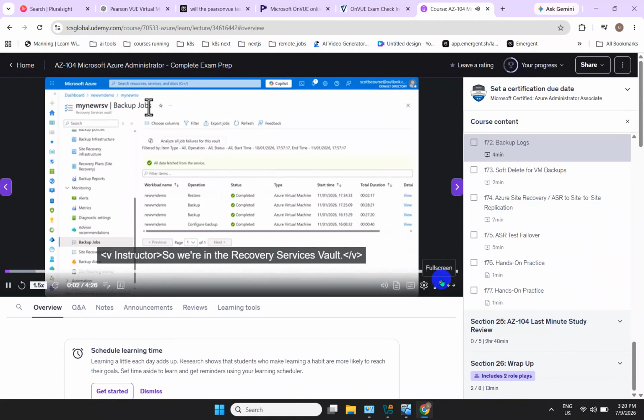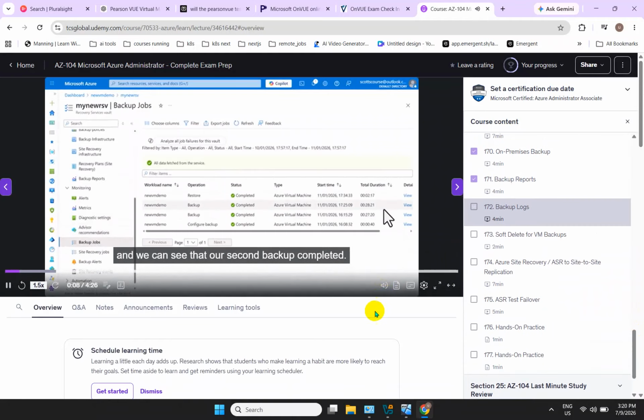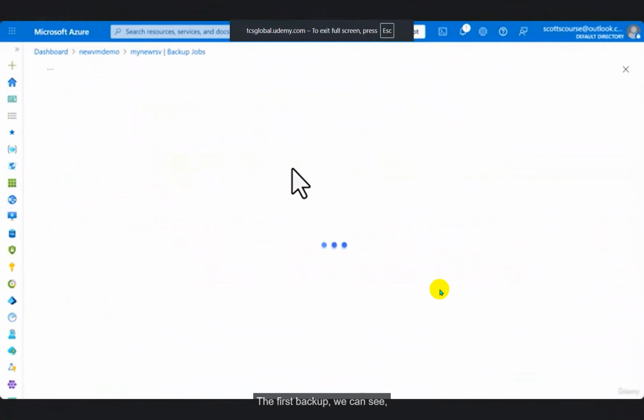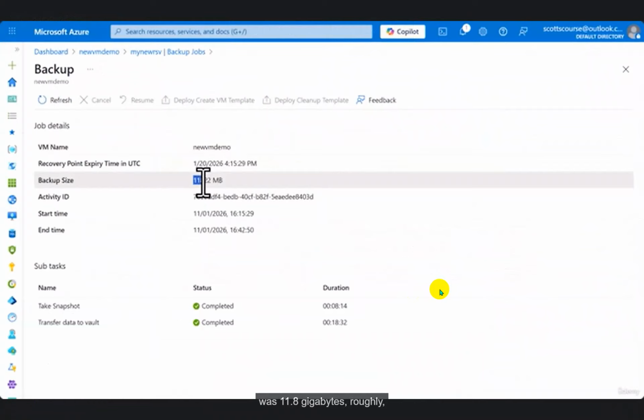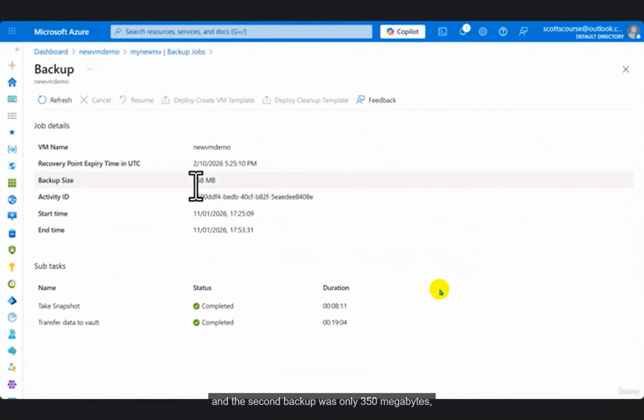So we're in the Recovery Services Vault, we're into the backup jobs, and we can see that our second backup completed. So let's compare the two. It took about the same amount of time, 27, 28 minutes. The first backup was roughly 11.8 gigabytes, and the second backup was only 350 megabytes, which is comparatively smaller. That is because Azure Backup is incremental. So after the first full backup, it only transfers changes.